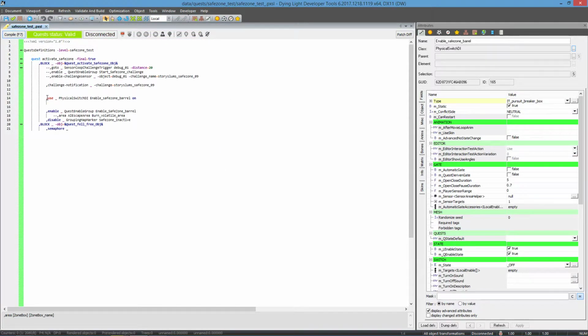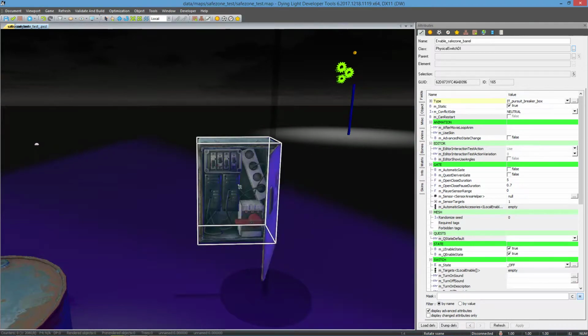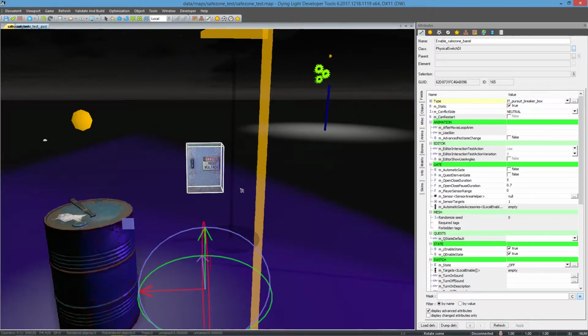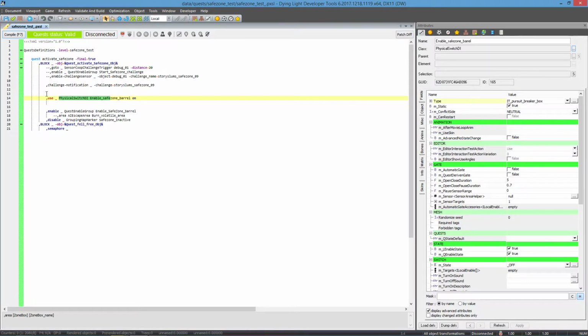So first the player will need to use the switch here, and once you activate the switch, after the use phase, there's the enable phase that will enable the safe zone group, quest enable group, and then disable the inactive safe zone icon.